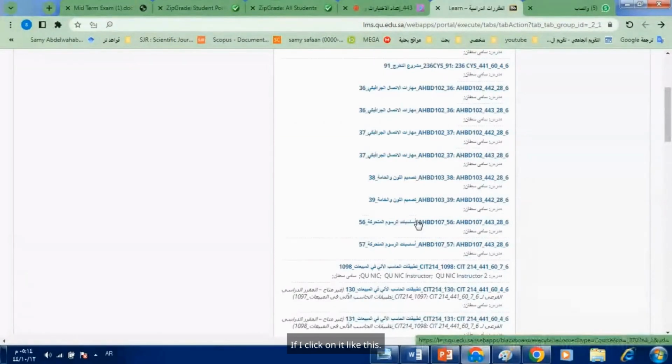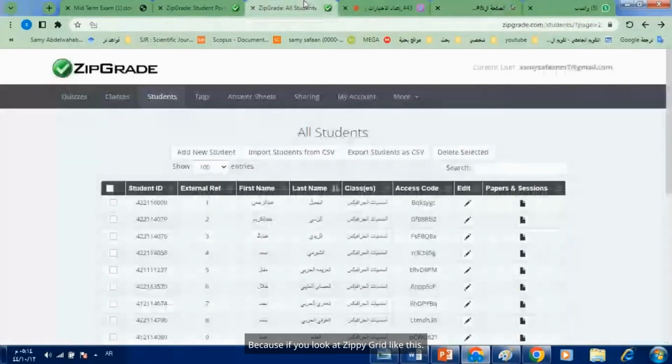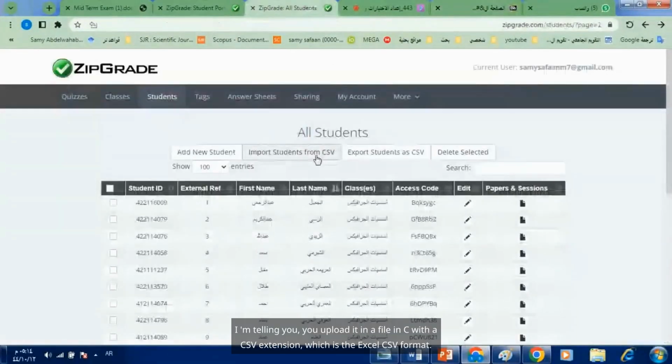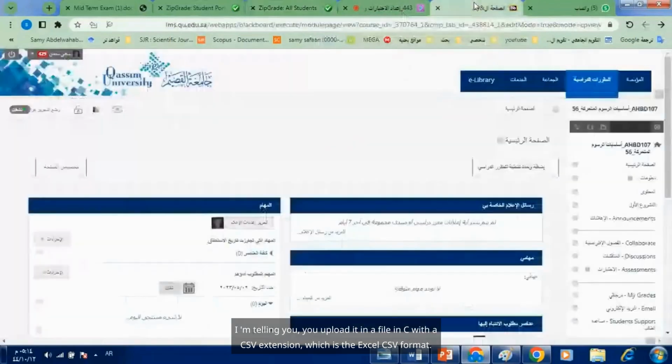If I click on it like this, it will open the course for me and I'll know the students in it. I want to download the students in it. I'm going to download an Excel file for them, and then I'll upload this Excel file all at once to Zipgrade. Because if you look at Zipgrade, you upload a file with a CSV extension, which is the Excel CSV format.